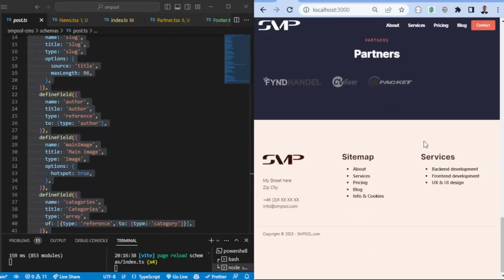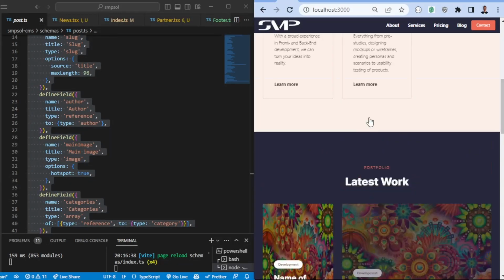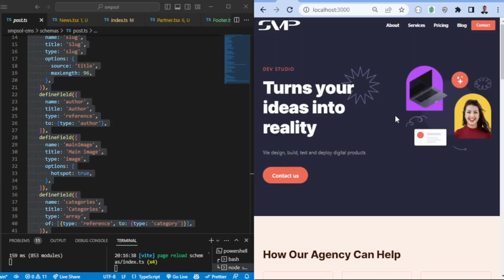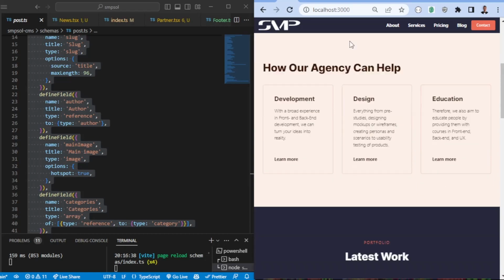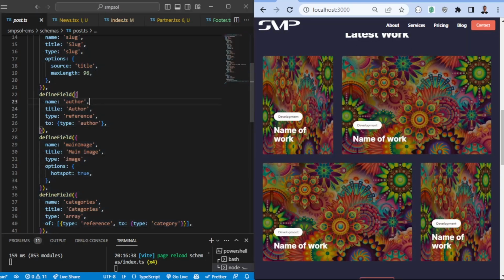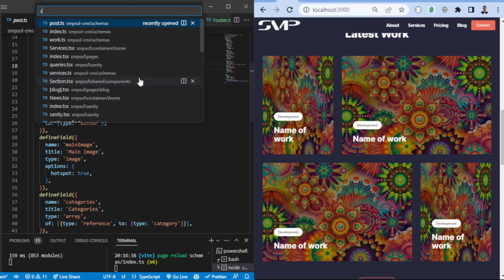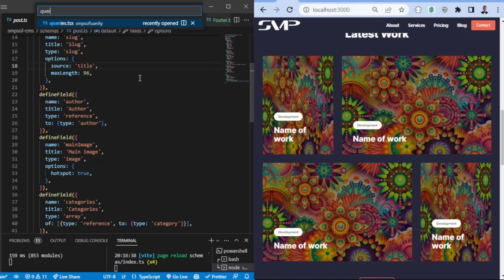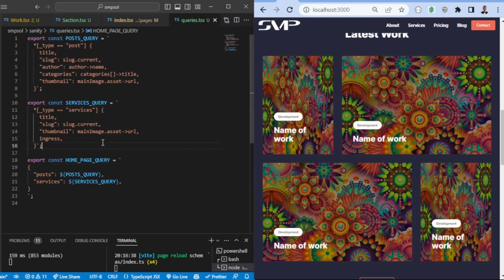All right, so now we should have 4 work items that we can use. So we're done with the news. We're not done with partners yet, but we are done with here as well. So I can see now that we have 3 items. The work still remains to be done. So what we need to do is essentially, let's go to the query section that we have. Let's go ahead and go to queries.